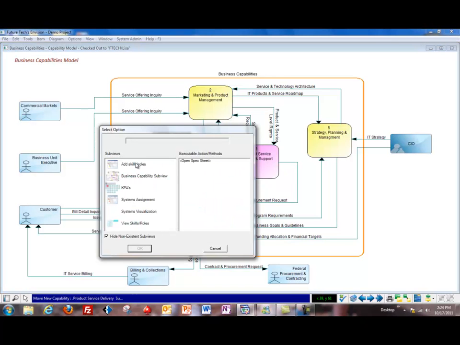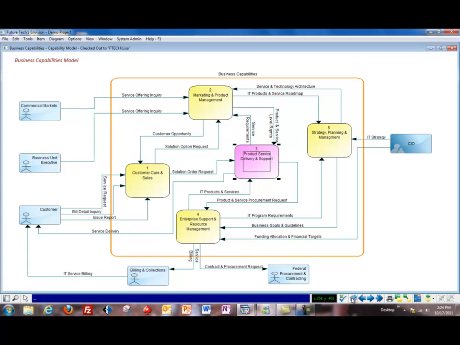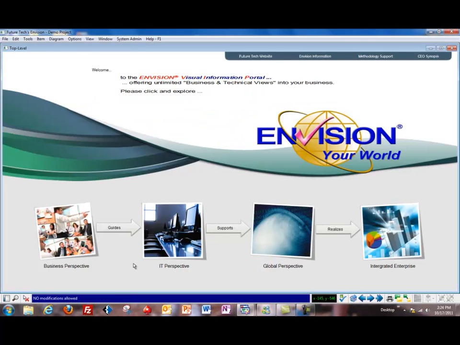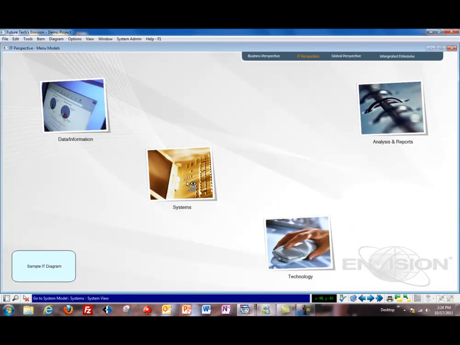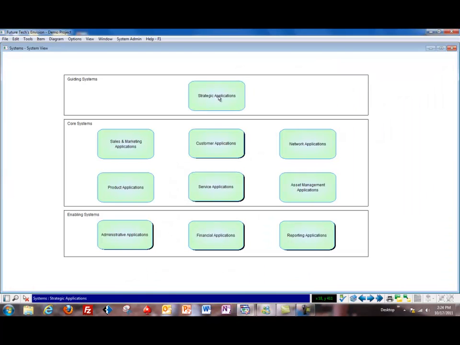Around these capabilities, we're also adding skills and roles, key performance indicators, systems assignment, and other various views that might be important. Now let's go back up to the top. There's lots of other things we could look at in the business perspective, but in this short summary, let's move on to the IT perspective. And here we could have a data or information model, perhaps a systems view. Here we're categorizing our systems according to those that are guiding, core systems, or enabling systems.